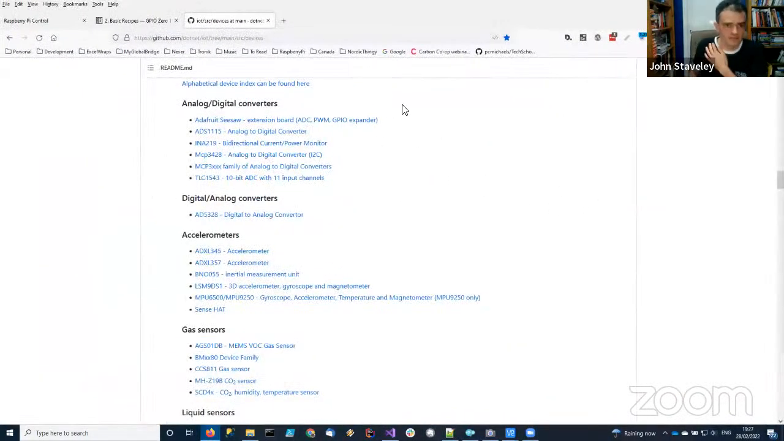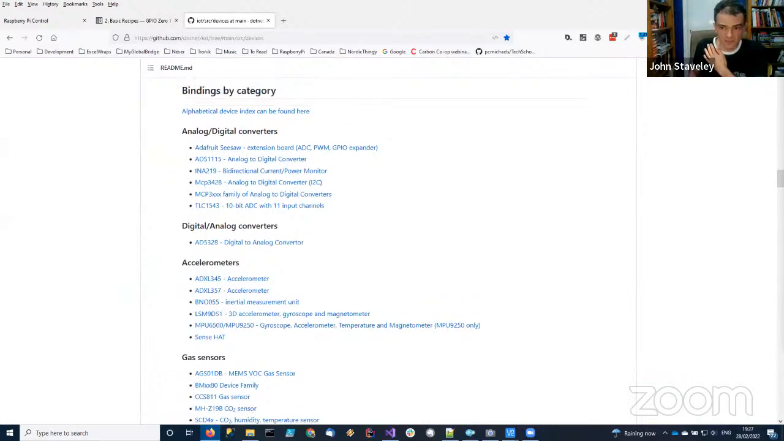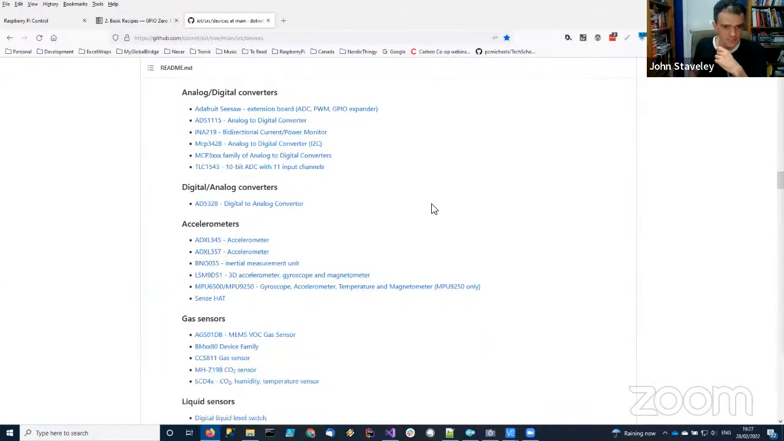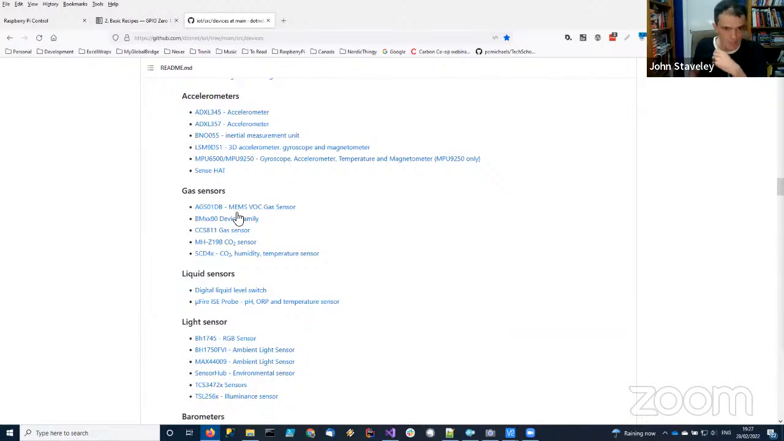So this is the IoT documentation here, and it says, well, these device bindings, you can control analog digital converters, accelerometers, gas sensors, but only of these types. So what this means is someone's written an interface that pipes the bits down the I2C cable and then can control this device. If someone hasn't written an interface, then it's a lot harder. But it's not impossible, and I'll explain in a moment how you do it.